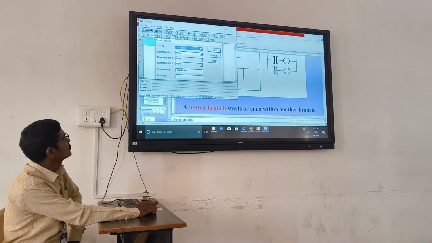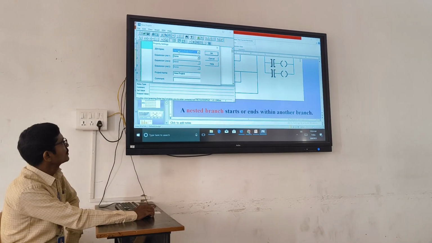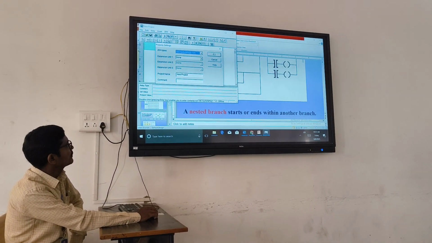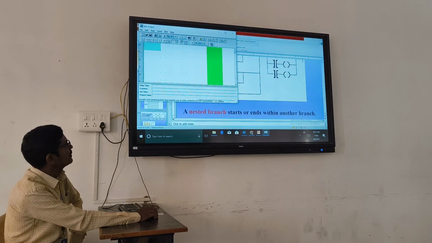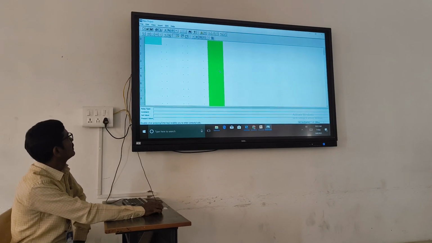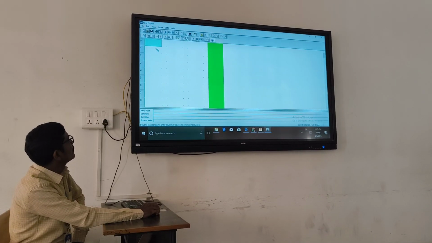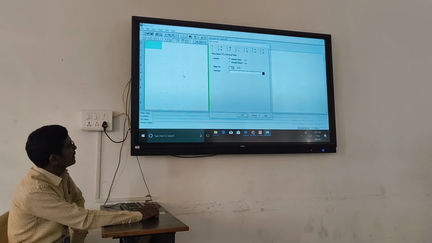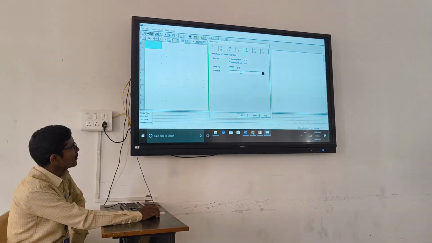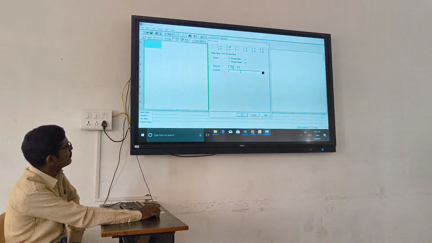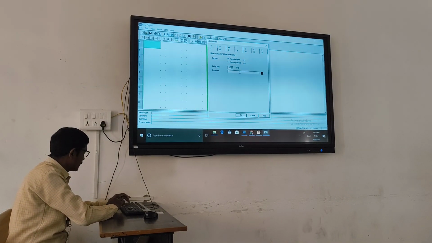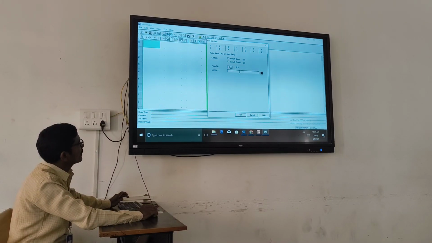Now we are using the inputs. The number of inputs and outputs is 10. For this program, we are using a simple program. Now we are going to create a ladder program by using the symbols, that is the NO contact, the NC contact, and the coil symbols. Here we are using the push button for the simple program.